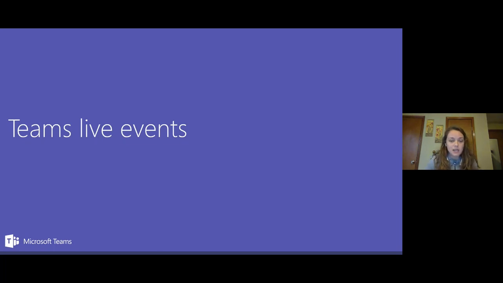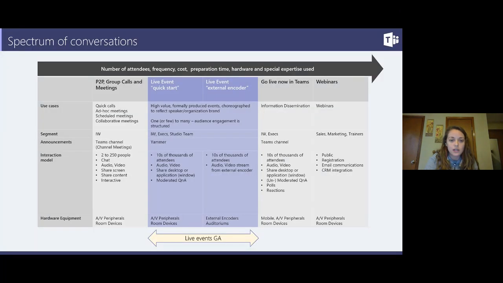So this is kind of the spectrum of conversations that we can have. Today we're really going to focus on these two in the purple right here, the live event QuickStart, and the live event with the external encoder. Mike is going to go more into the external encoder and what you can do directly in Stream for a live event. You might take this as an option if you do have an auditorium or a theater that you have specifically set up for live events. What I'm going to cover right now is the QuickStart directly in Teams.